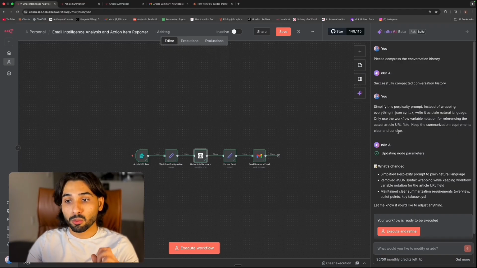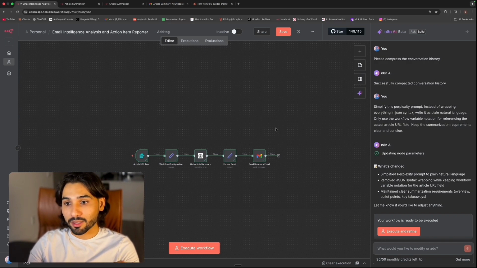But I tried to replicate how a beginner would talk to the workflow builder. So is it something that a beginner can benefit from? Yes. Will it do all the tasks perfectly fine? Probably not. So let's go ahead and try building something much more complex and see how the workflow builder works with that.